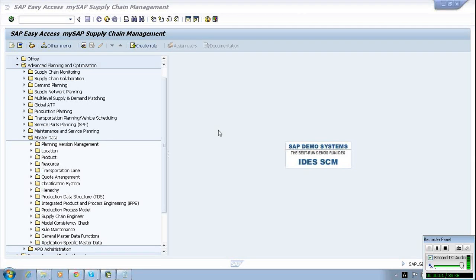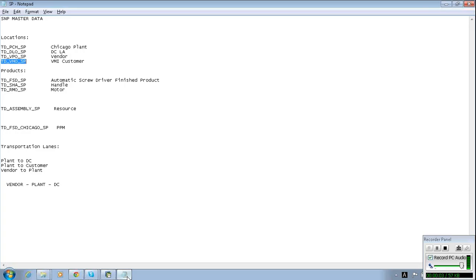Now we will create the product master. In the product master, we have two components, motor and handle. We are getting these components from the vendor, and in our plant we are making them into a finished product, TDFSC SC, which is an automatic screwdriver.